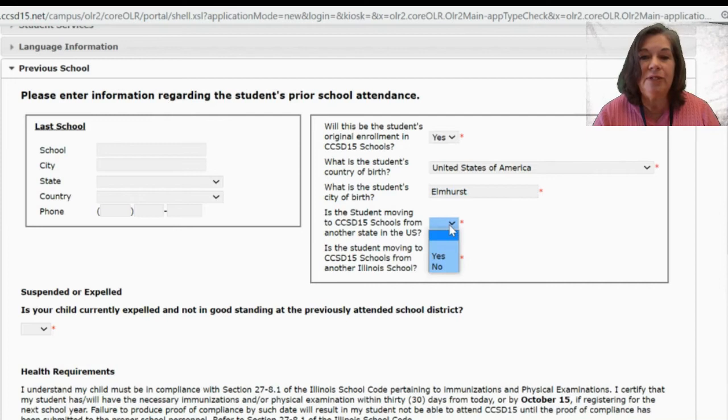Is a student moving to CCSD 15 schools from another state in the US? In this case, no. But if so, just click yes. You don't have to type in the state information here. We will collect that last school information over here. So no. And they are not moving here from another district in Illinois.